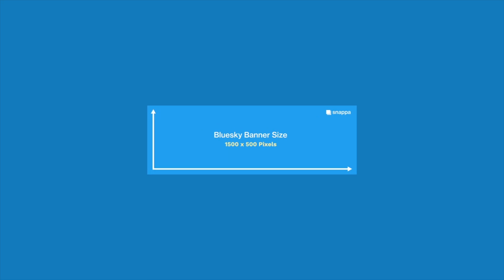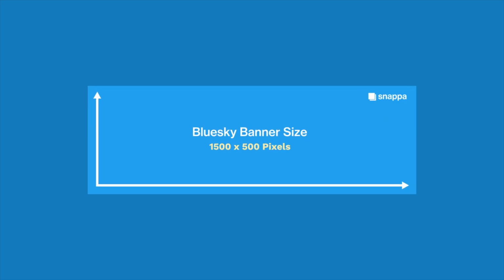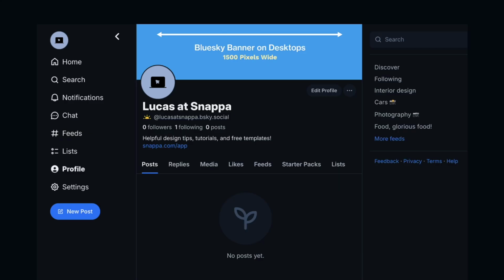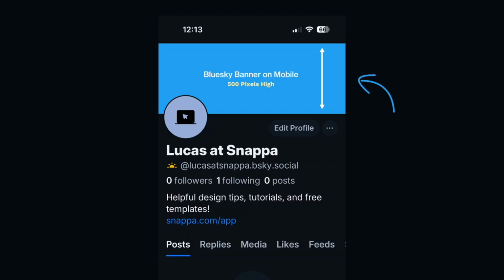After doing a fair bit of research and our own testing, we found that the best Bluesky banner size is 1500 by 500 pixels. On desktop computers and laptops, Bluesky banners will display at 1500 pixels wide, but will be slightly cropped at the top and bottom. On mobile devices like smartphones and tablets, banners will display at a full height of 500 pixels, but they'll be slightly cropped on the left and right sides.